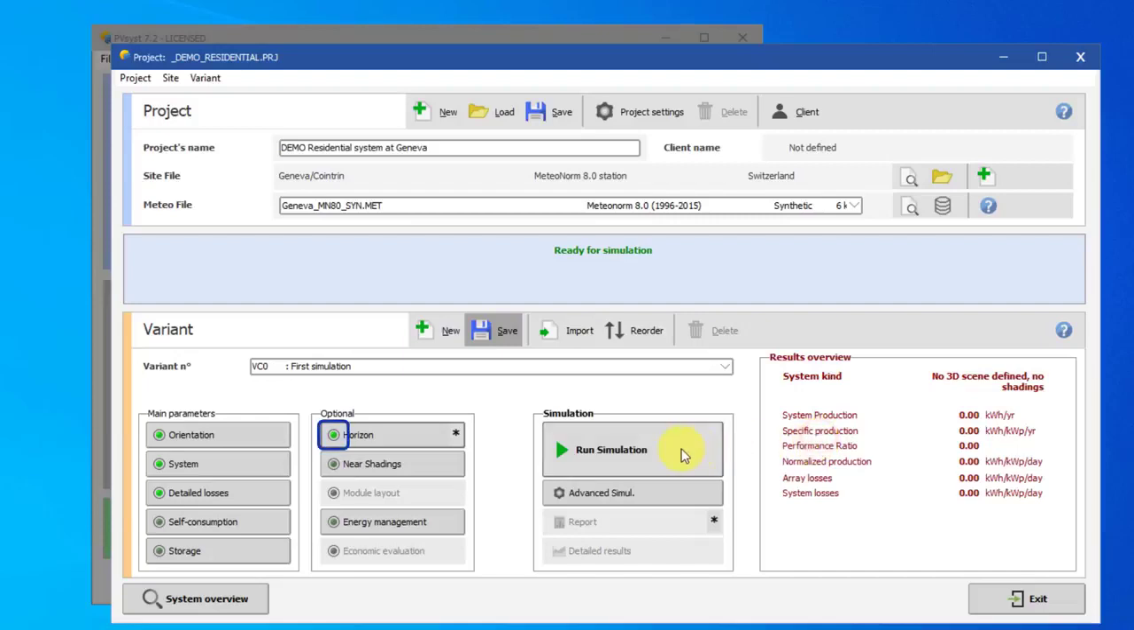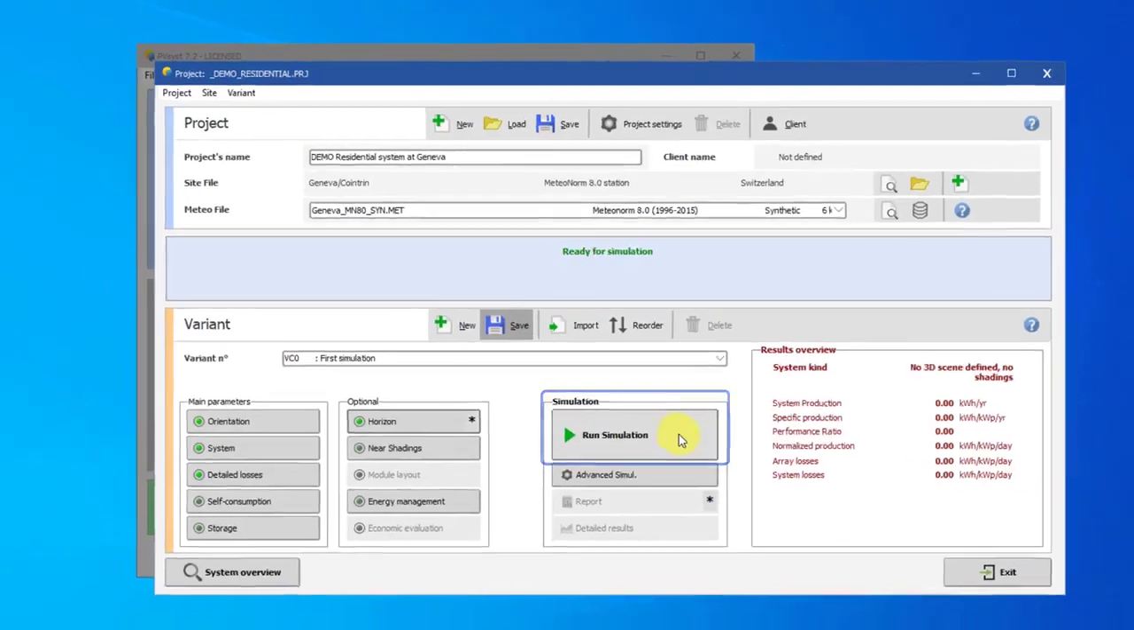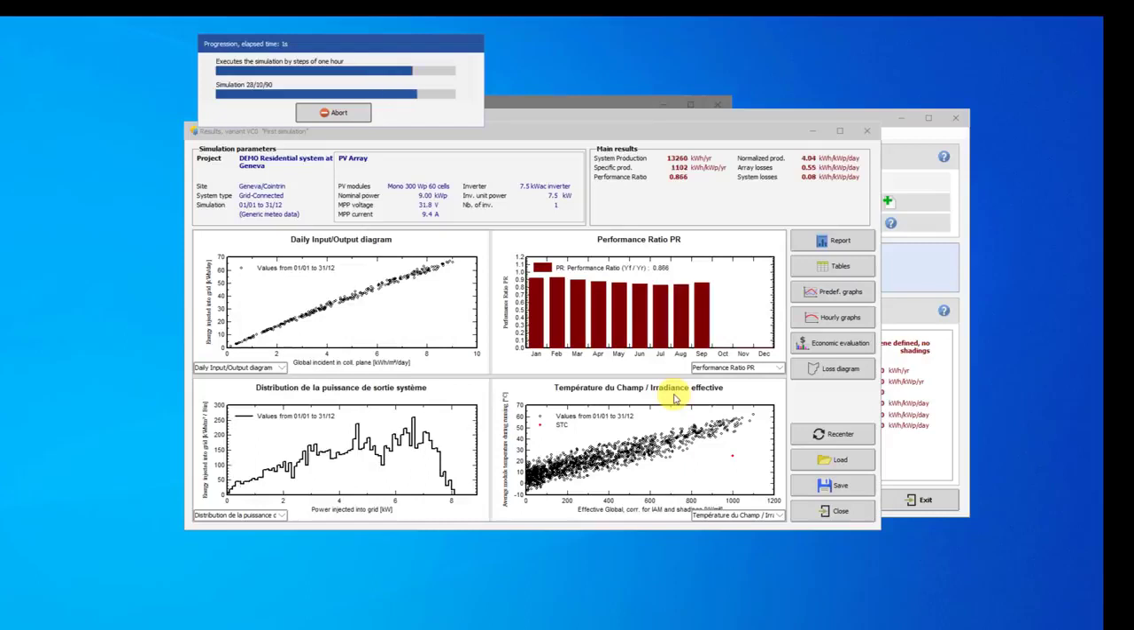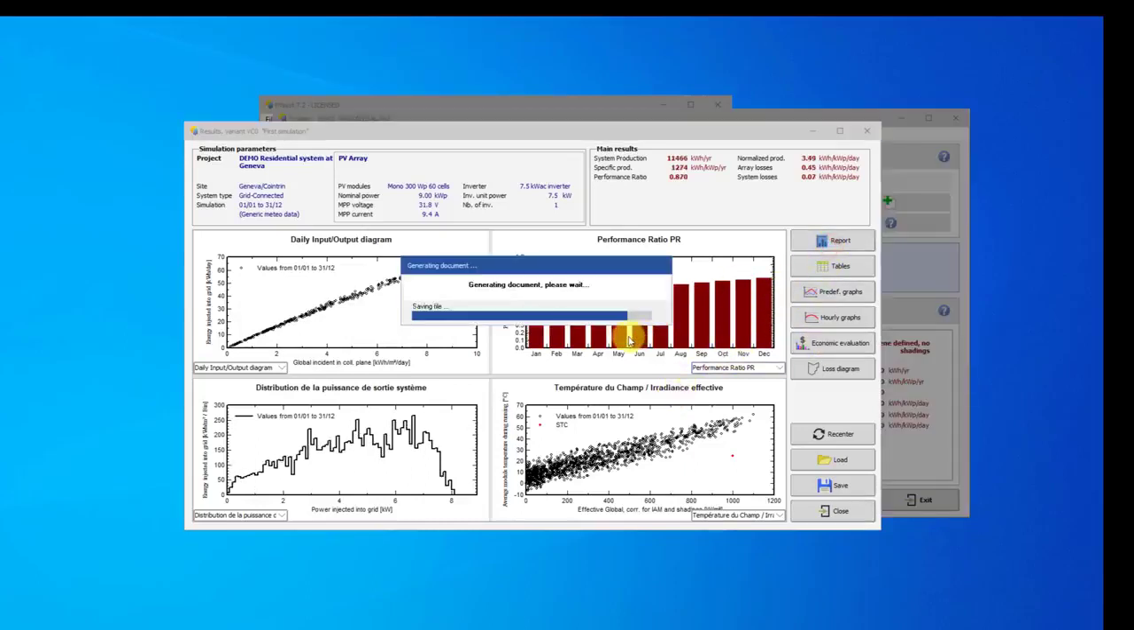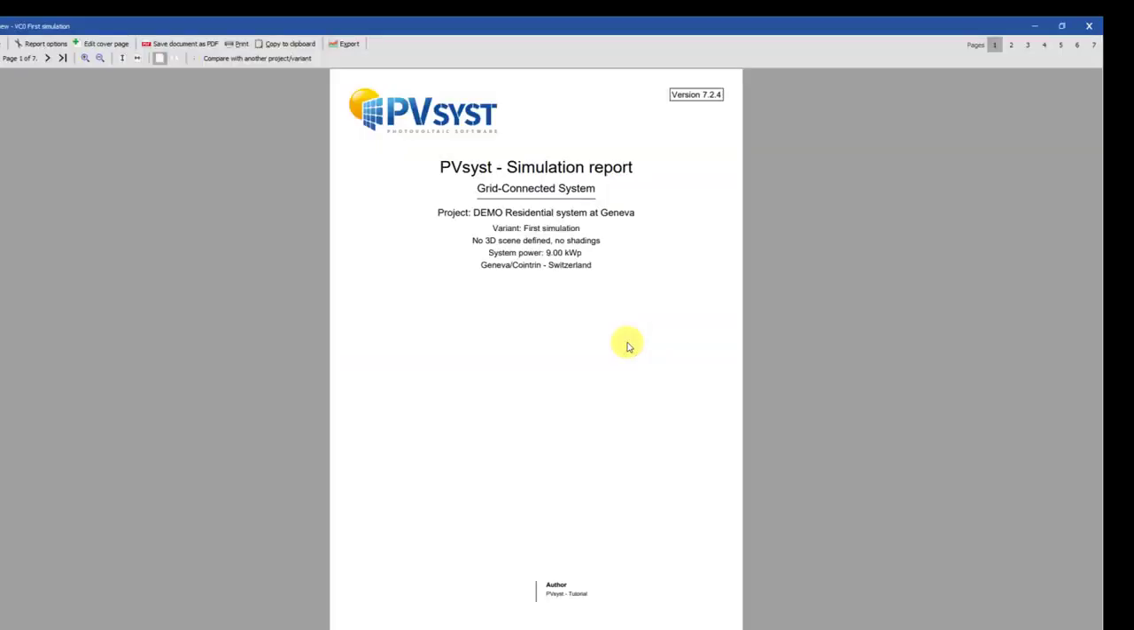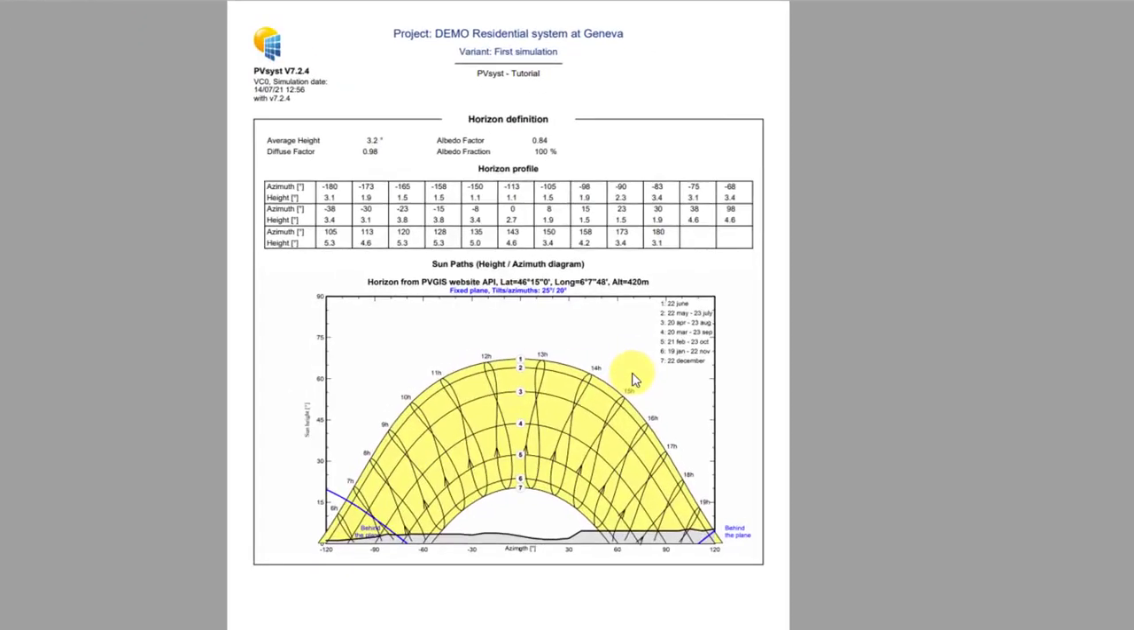We can notice that the green LED is now illuminated. Run the simulation, and if the horizon profile has features higher than 2 degrees above the horizontal, you can find the horizon profile in both table and graphical form in the report. If not, the horizon profile will be ignored.